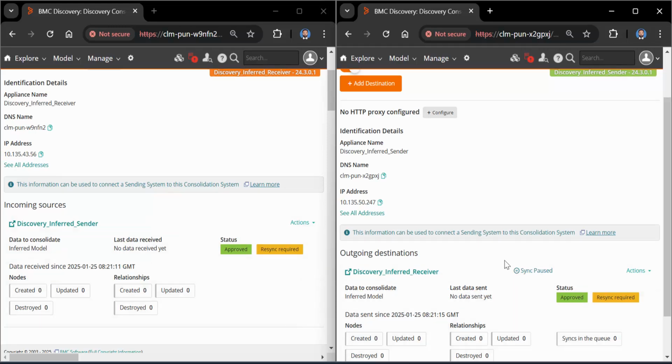Please note, when you are creating the connection for the very first time, resync is required. It is required to sync all your data from your sender to the receiver in one go. Even if you don't have any data on the sender, resync would still be required because there is some metadata that has to be synced.